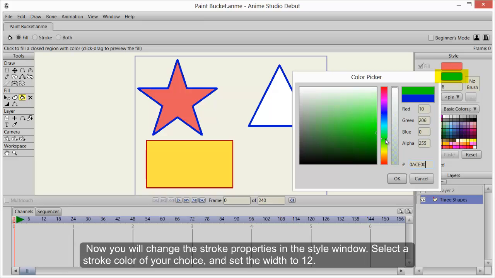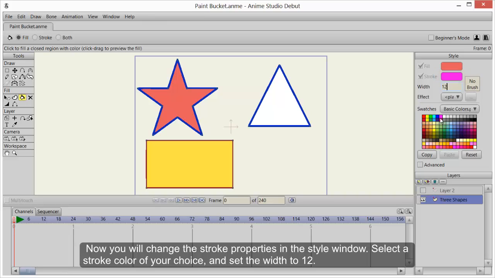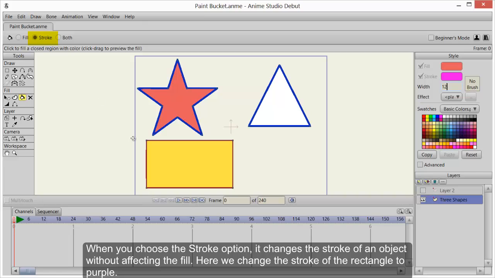Now you'll change the stroke properties in the style window. Select a stroke color of your choice and set the width to 12. When you choose the stroke option, it changes the stroke of an object without affecting the fill. Here we change the stroke of the rectangle to purple.